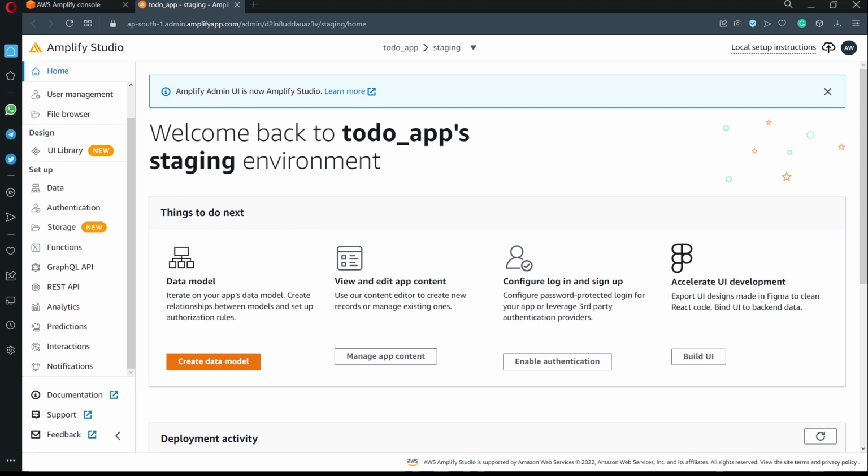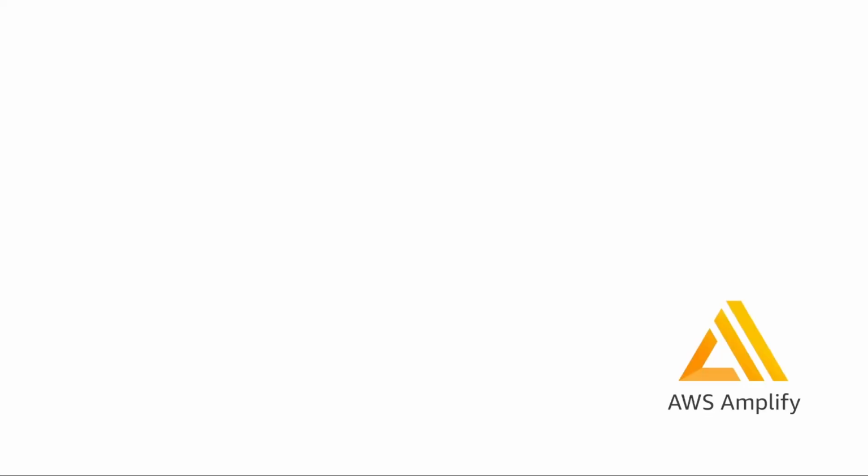And you can't really test the application using this interface. In order to test the application, you need to build it locally. So it's a good idea to learn how to build applications locally and push it to AWS Amplify. So let's get started.